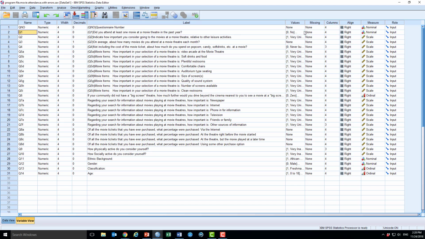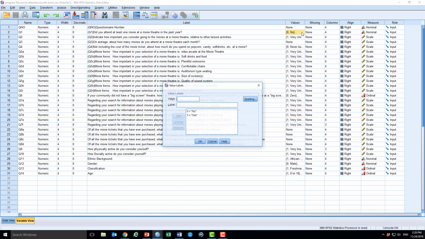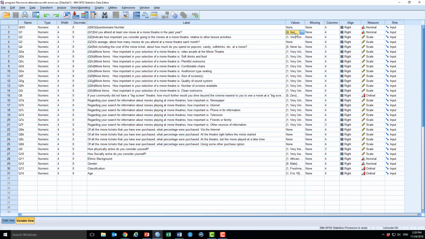Look, if you look at it, the values basically... click on that. You have 0 equals no, 1 equals yes. So this is the stuff that we talk about here. We have two possible values, and when respondents answer the questions, if they say yes, they obviously get the value of 1. If you say no, you get a value of 0.